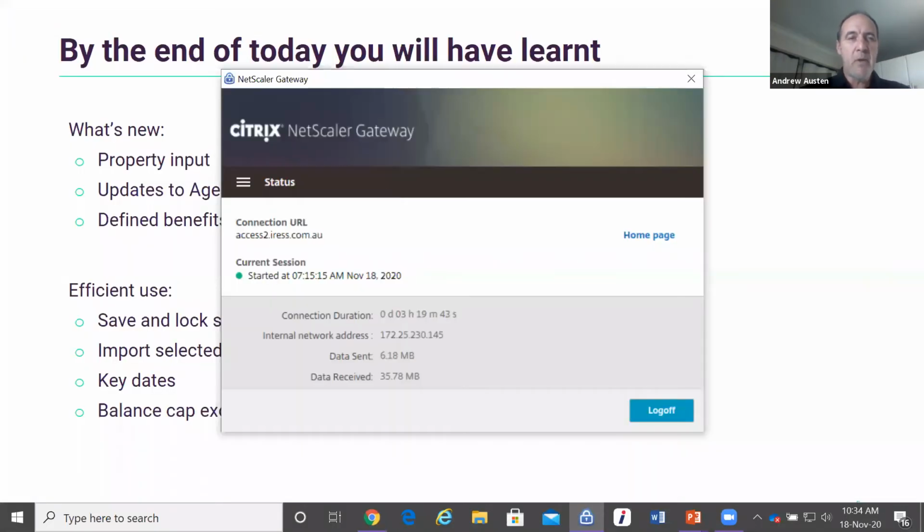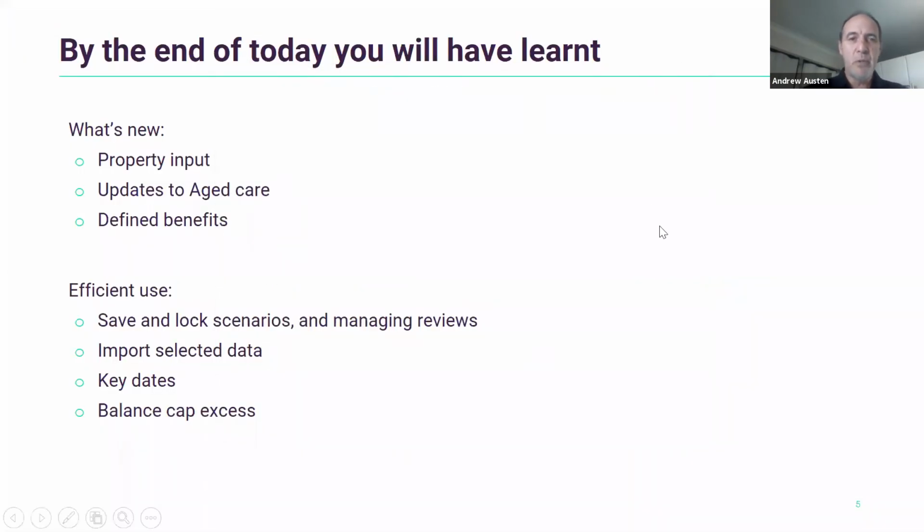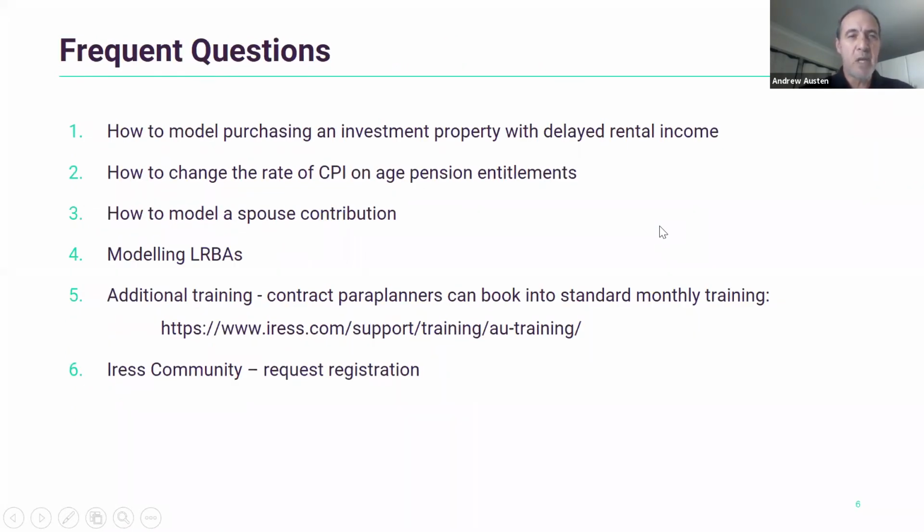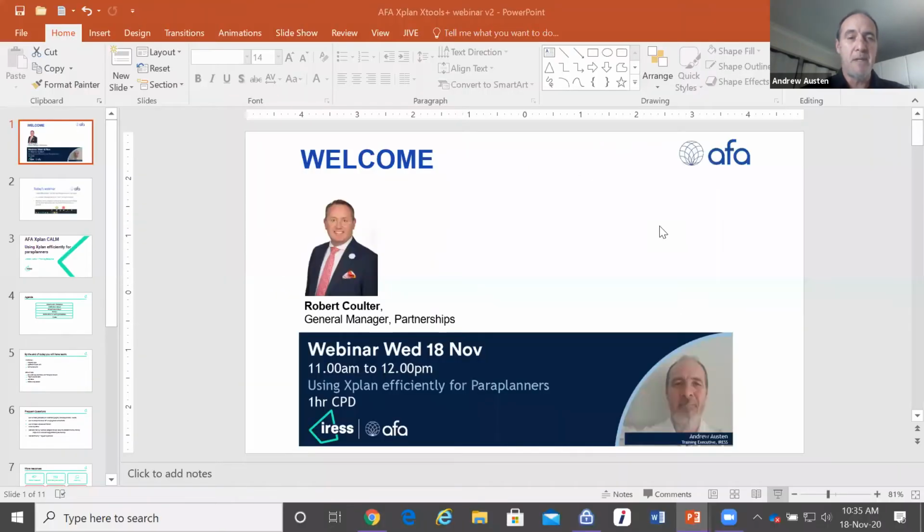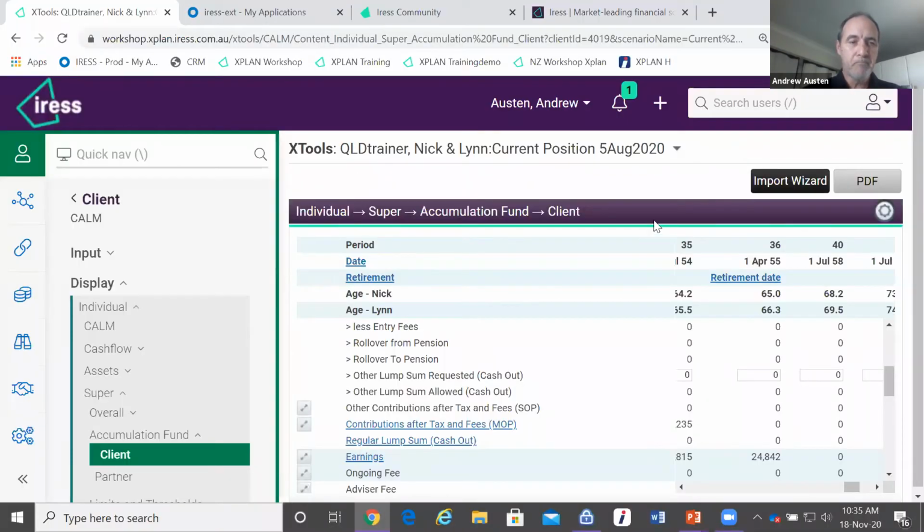So what I want to do now is, we've covered all the efficient use, just move on to some specific questions. And one is the property one. So what if we want to delay the rental income? So they might want to do some renovations, or it might be 2 months before they rent it out. So let's cover that question first.